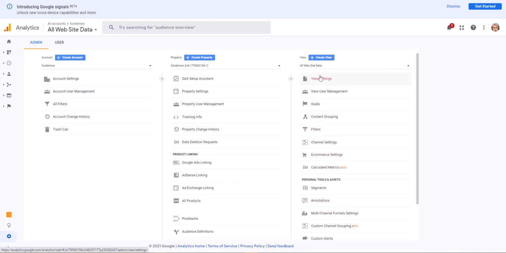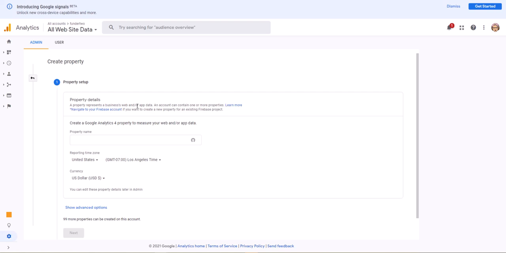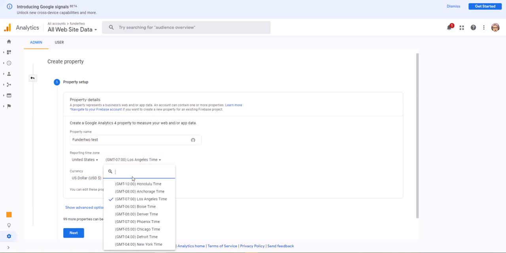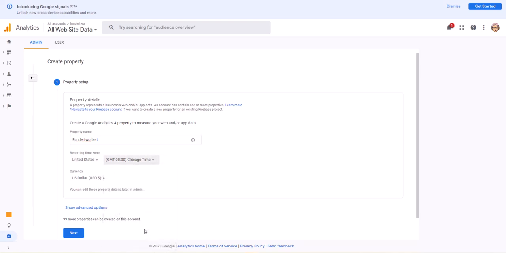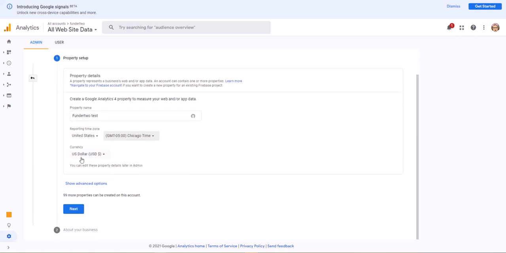Now, how do we get that view column up? Not a problem. All we have to do is click on the Create Property button. Once I click on the Create Property button, I name my property. I come down and I make sure that I choose the correct time zone that's associated with my website. I don't have to worry about currency or anything else.